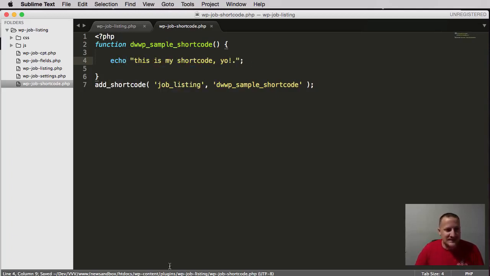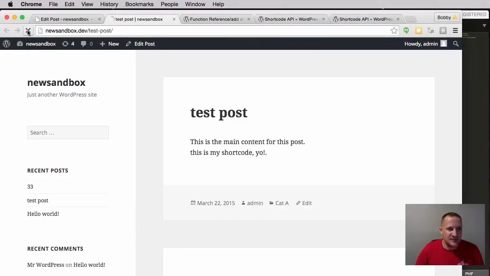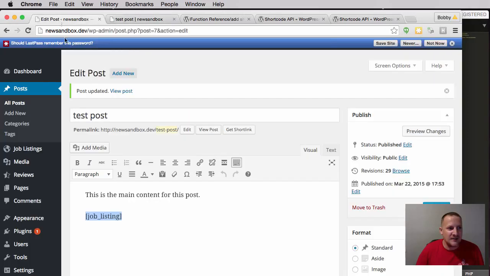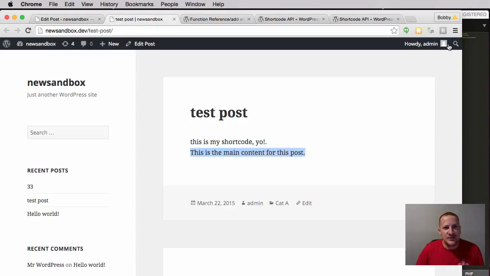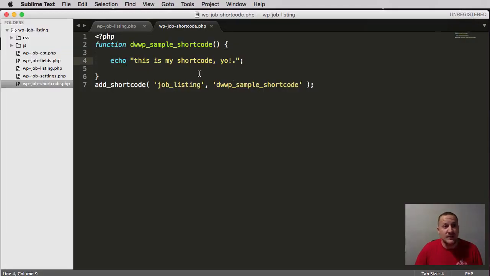But what happens is if I echo it and we go and refresh this page, you'll see that now my short code is actually coming out above my content, which is not at all what I was trying to do. So that's not good. So the moral of the story is that to get your short code to execute where you wanted it to, do not echo it. You need to return it.